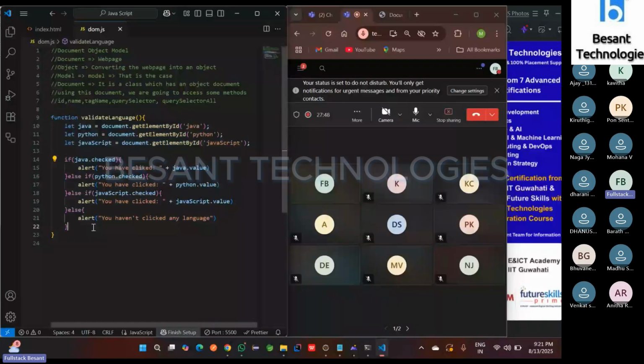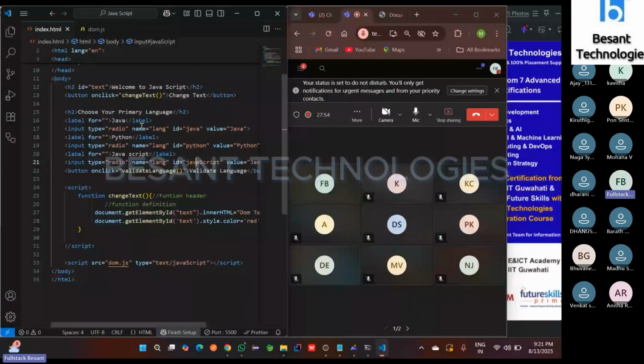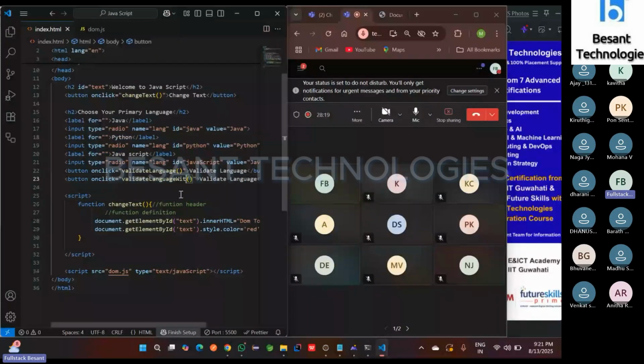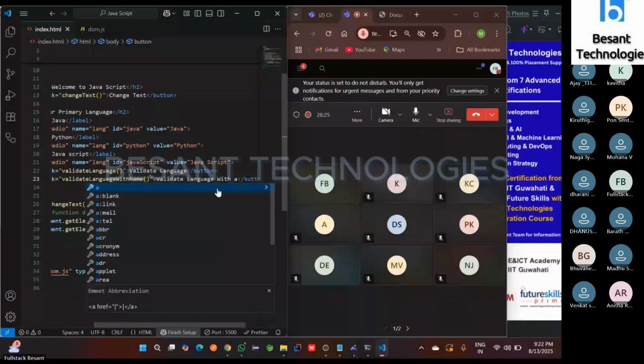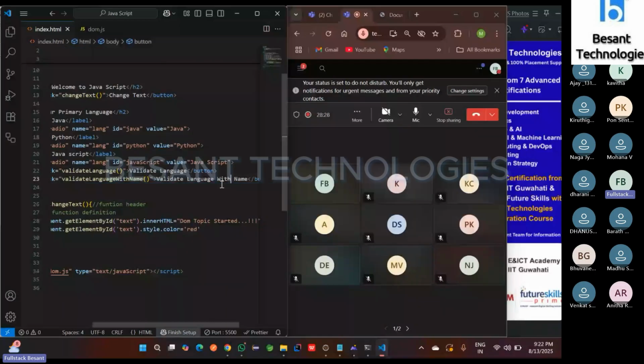So for that, what we need to do is, we actually have the name, isn't it? So using this lang, we can just put all the elements into one variable, and using that variable, we can iterate it. We know the forEach loop and all, isn't it? So we can just put that one and iterate, correct? Validate language with name. Clear? Validate with name.